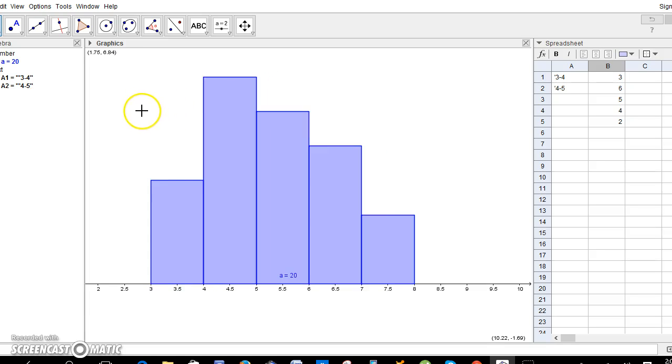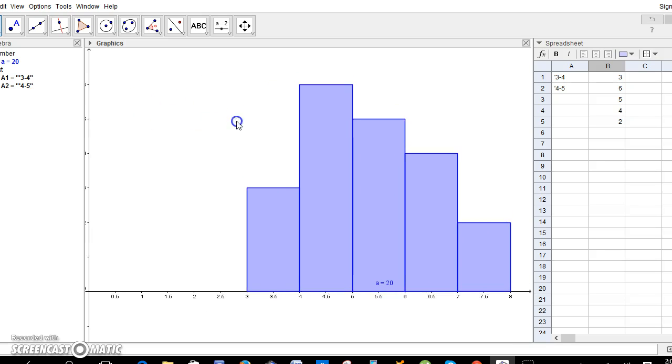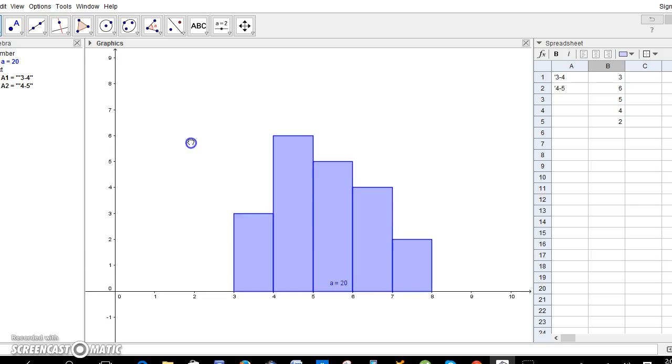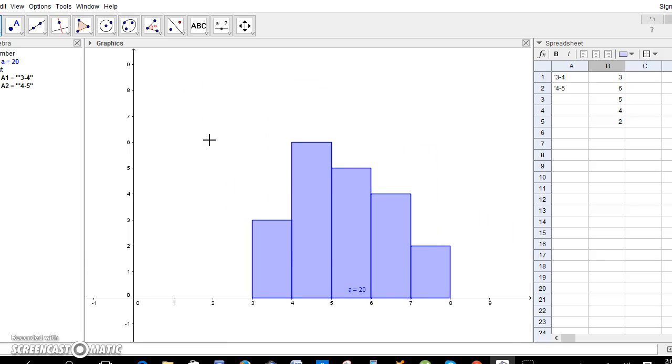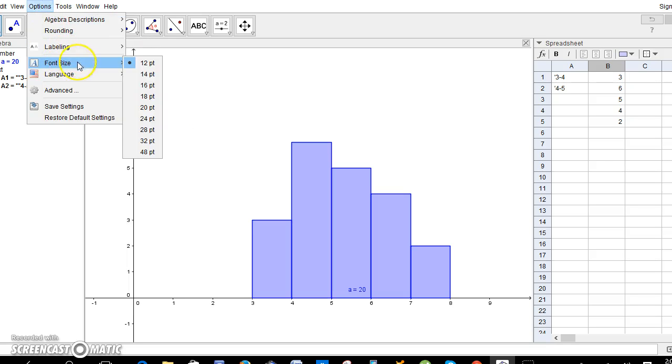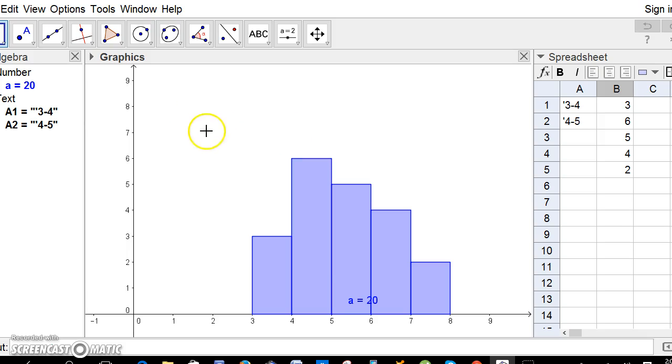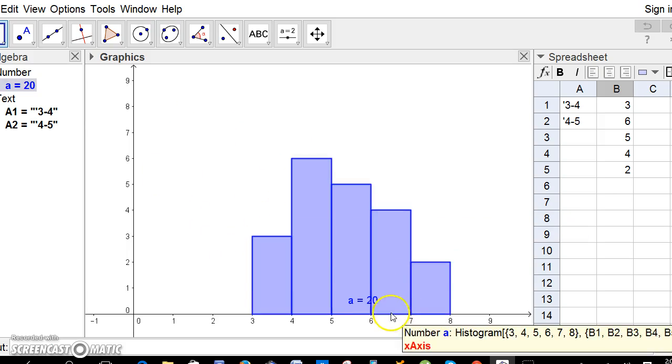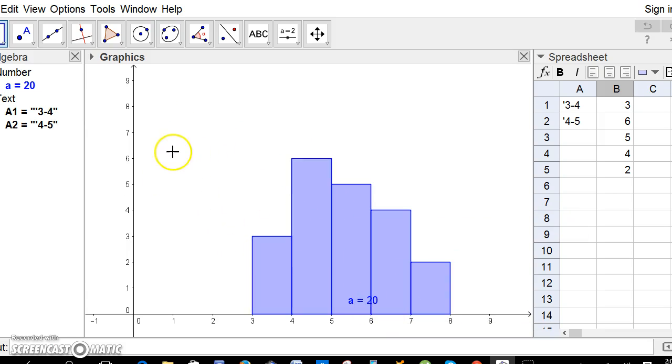I want to reduce this, move it around so that I can see what I want. And it's getting there. So let's do all the things that we did last time. Change the font size. Options, font size. Let's go for 20. I want to make sure that everything is as it should be. I don't want this extra part at the front because I'm starting at 3.